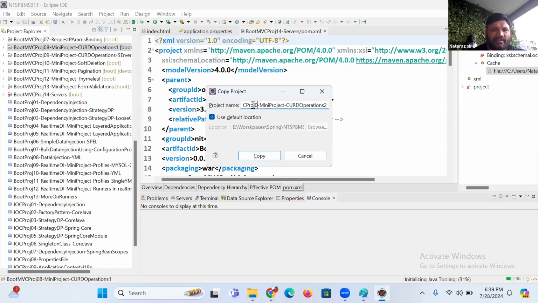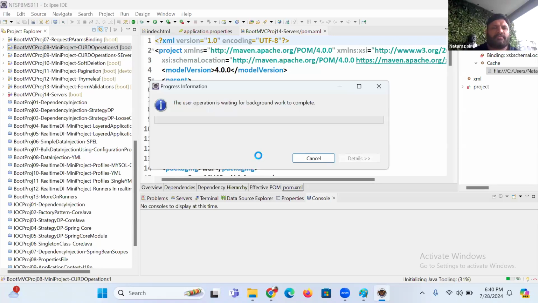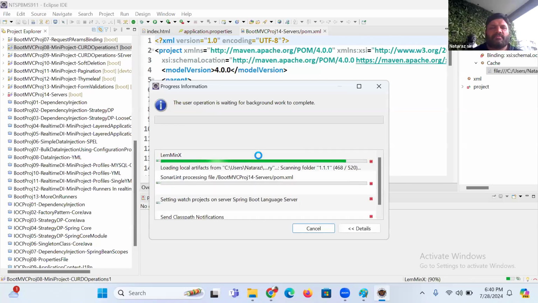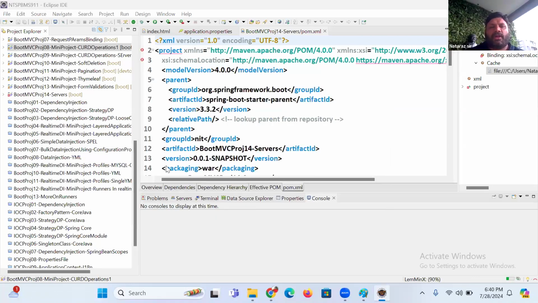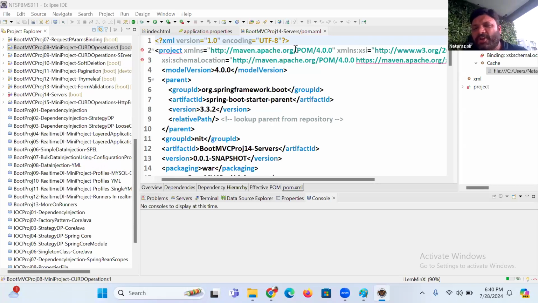What is this? In mini project code operations, HTTP errors. Now audio issue na. When Eclipse is loading the project, a bit of audio issue will be there for the next few minutes.